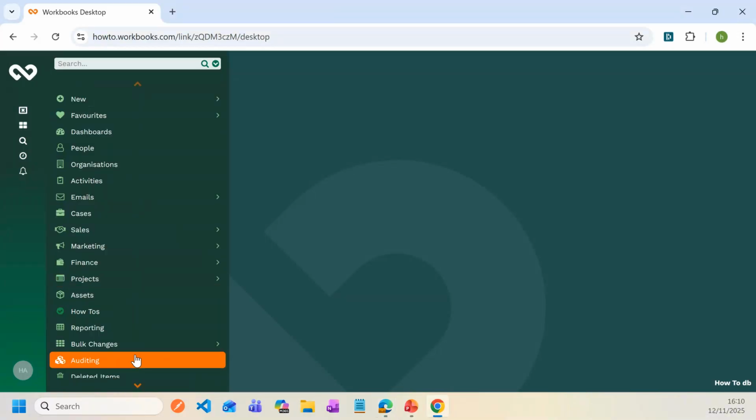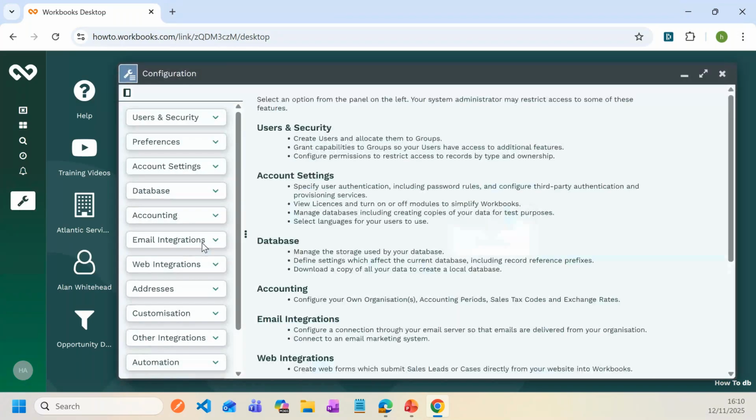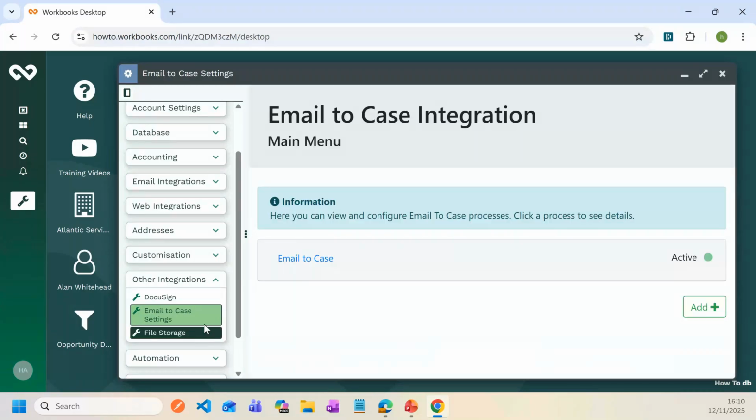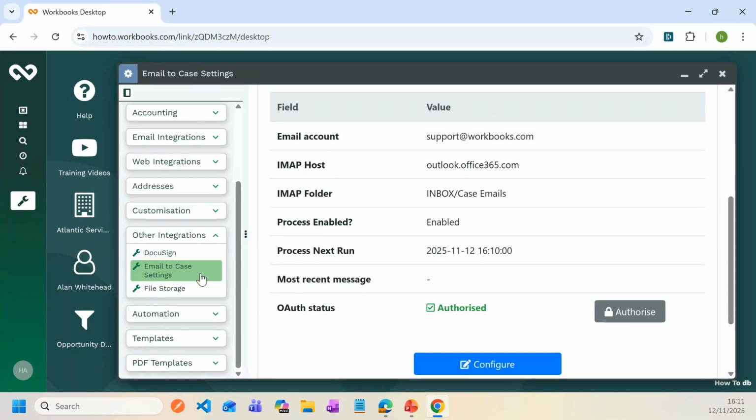Let's first start by looking at the other integrations bit. And as we can see, everything that we configured previously is there. When we set up the email to case via the plugin, it automatically creates a scheduled process in the background.